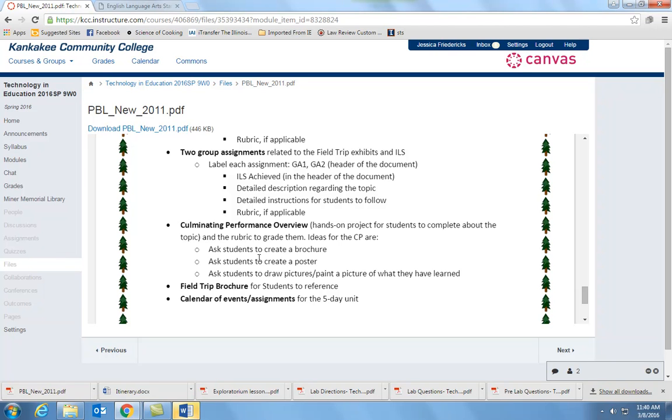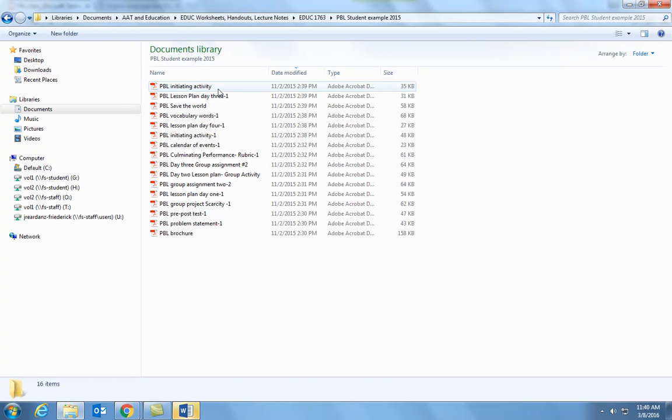I wanted to show you an example of a student submission, what it might look like. So this is one student's project. This is everything that they submitted. So you see they have initiating activity, they have lesson plans, they have activities, that's what they titled them, Save the World, a brochure, there's their pre and post tests.